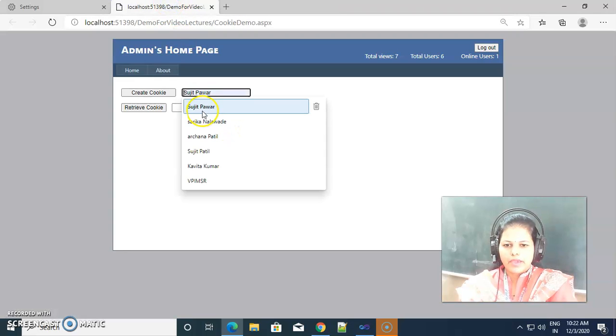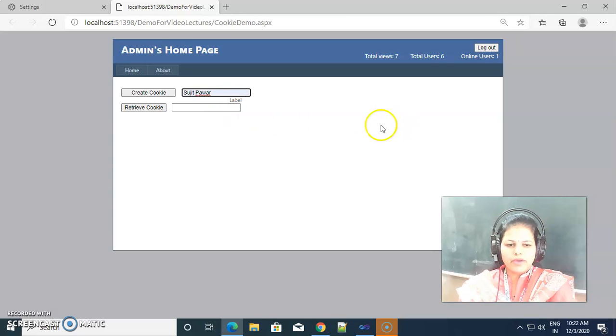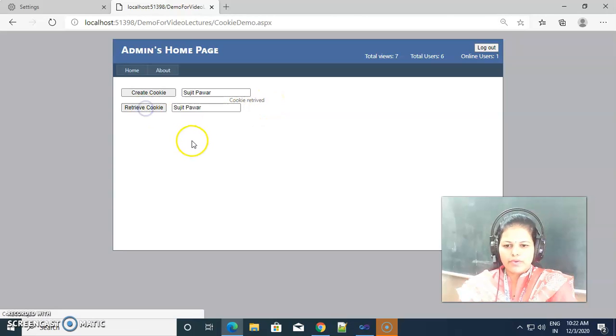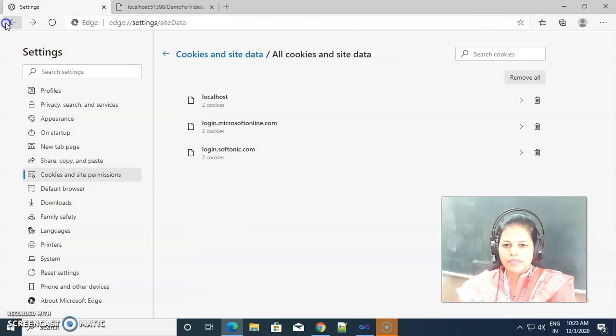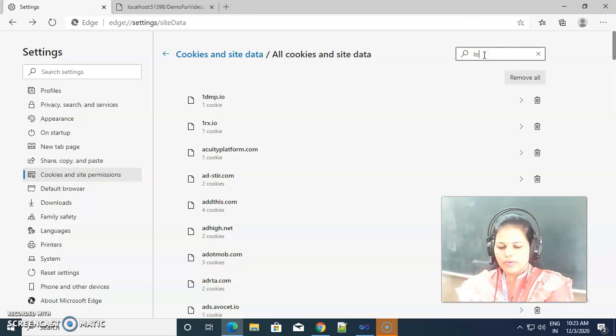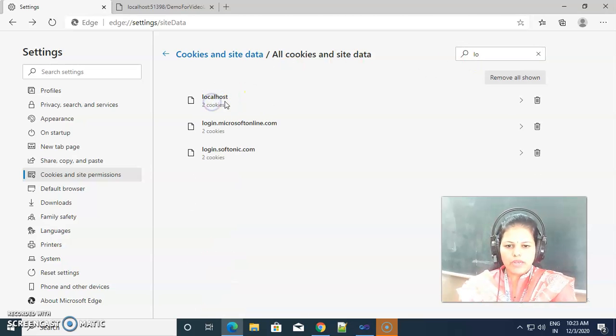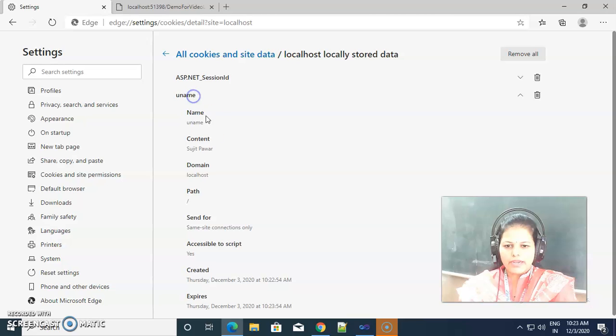Here I am storing the Sujit Pawar value and clicking on create cookie. Now my cookie is created. If I click on retrieve cookie, we are getting this Sujit Pawar. Now if I go to the localhost cookie values, we are getting this Sujit Pawar content. Here inside the uname cookie key, there is the value Sujit Pawar.